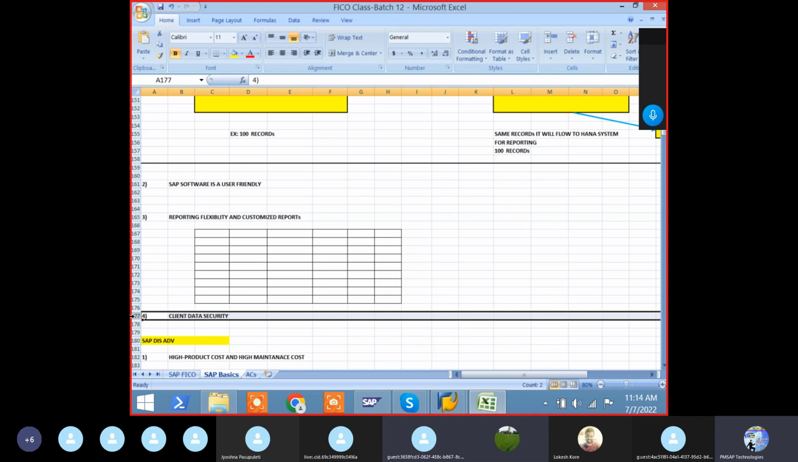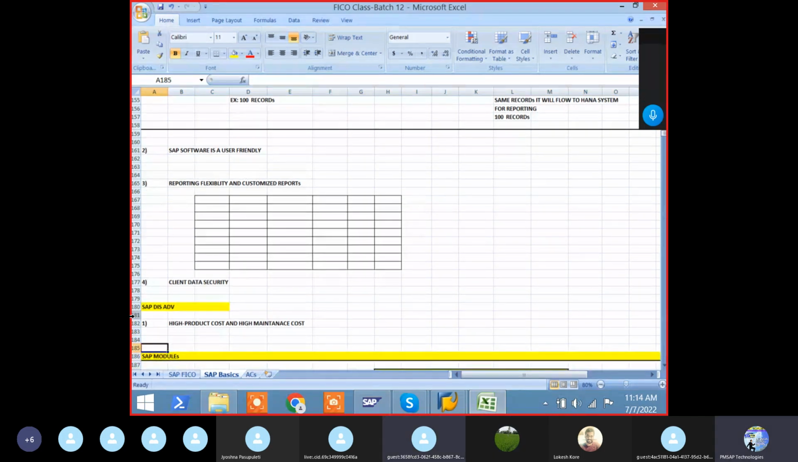Okay. Last one, SAP disadvantage. High product cost and high maintenance cost. SAP is a costly software.